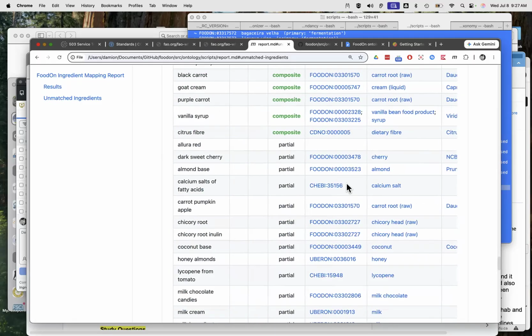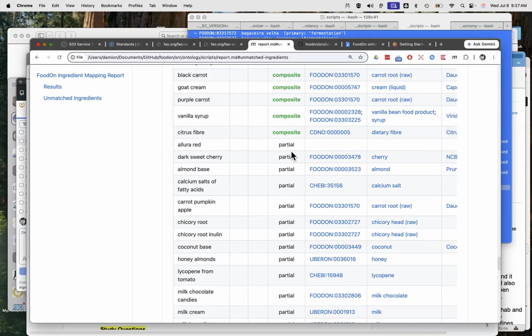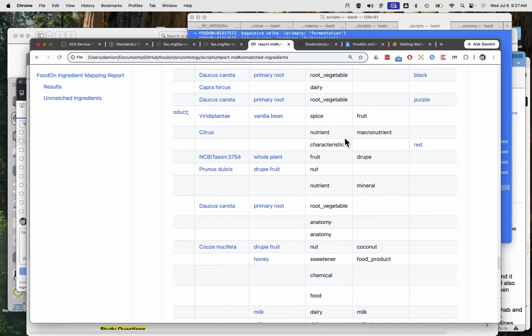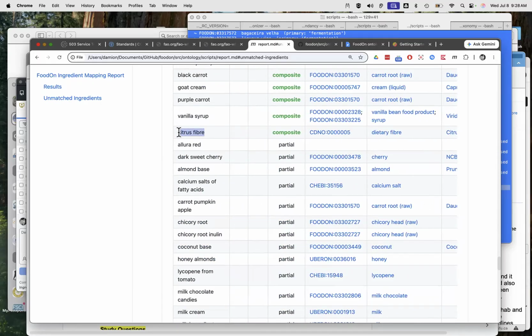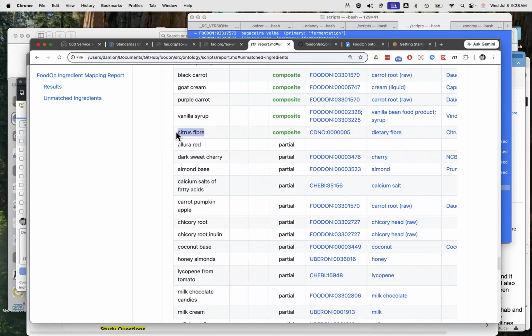Yeah, Anoosha. Just a quick question. What does it mean when we are labeling it as a composite or partial? What's the difference between those two? Composite means that everything has been matched in the incoming term, but it may actually be spread across a couple of different categories. So we match dietary fiber to fiber and citrus to citrus, so that completes the description of the term, even though there wasn't a single FoodOn term that matched citrus fiber exactly.